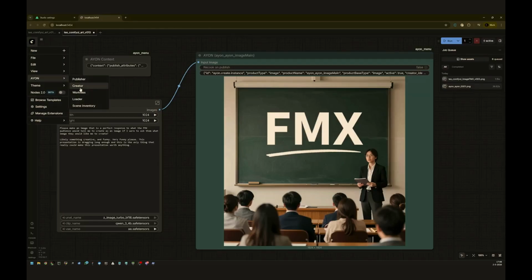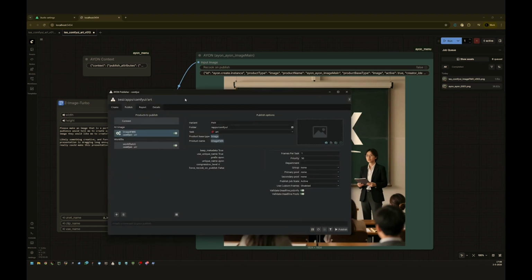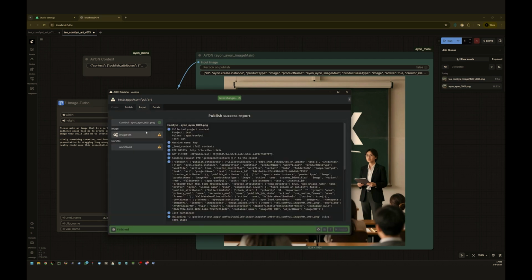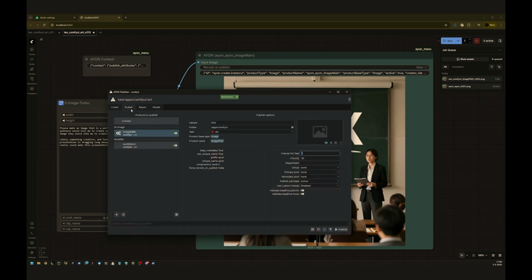I can essentially start publishing this out of this scene. Recook and publish on this node above here, you can see is disabled. So this would essentially now just take this image and throw it straight into AYON. So if I go here and click publish, this would essentially make it available into AYON. There are some other types that I can also publish.